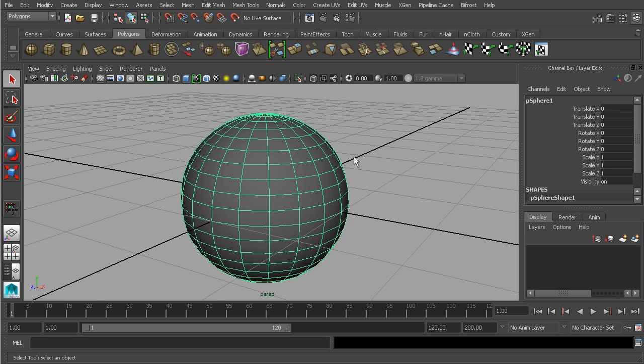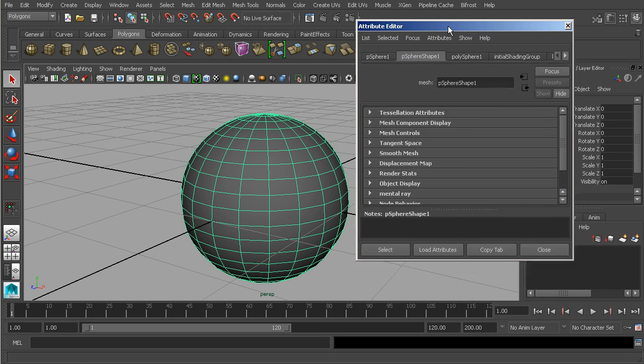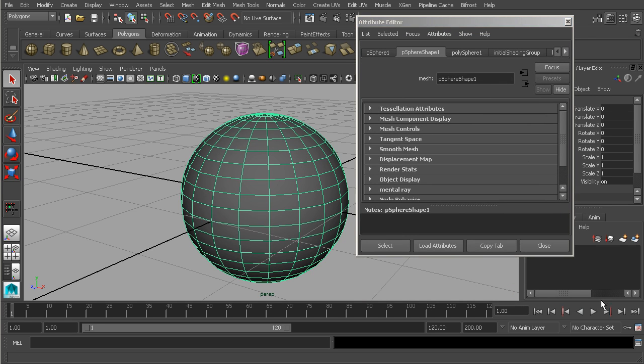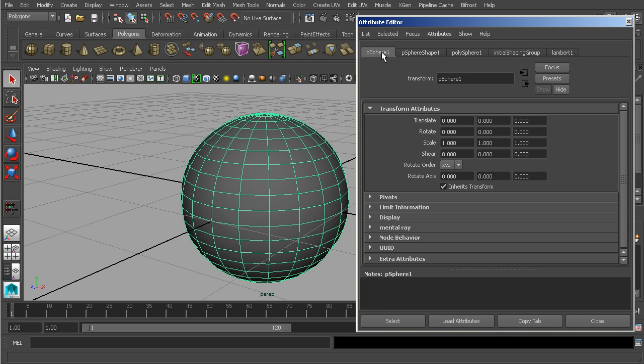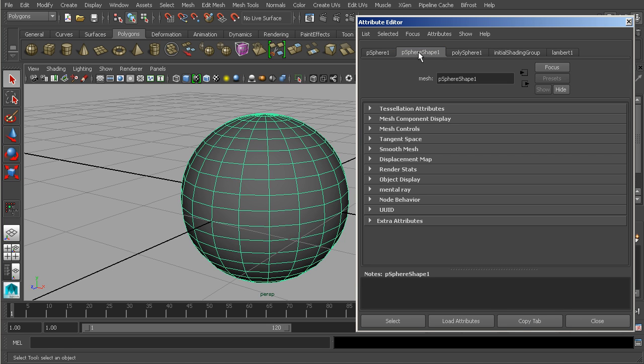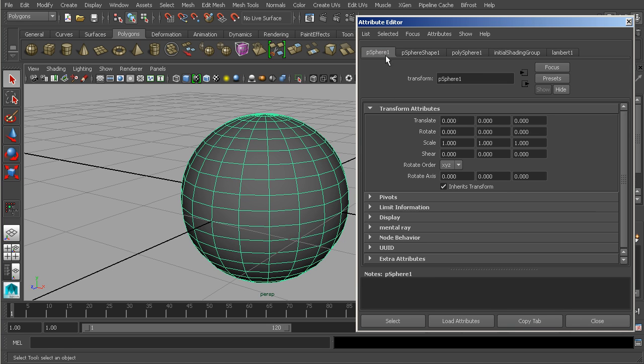So let's hit Control A, or we can come up here to our attribute editor, show or hide, and let's open up our attribute editor. You can see that we have several tabs up at the top that we can access. So objects in Maya are made of a shape node and a transform node. The shape node contains information about the actual geometry, whereas the transform node is talking about more where it's located, the scaling, and that sort of thing.